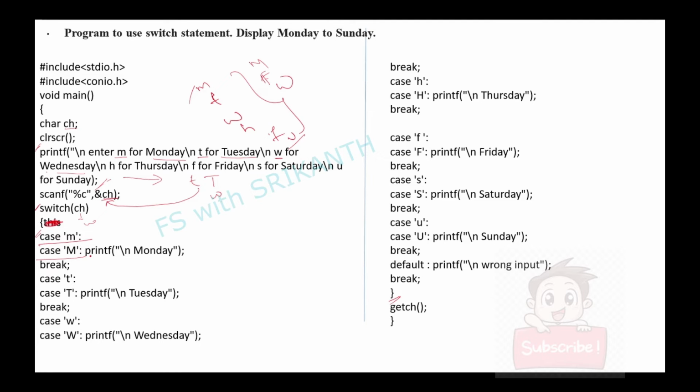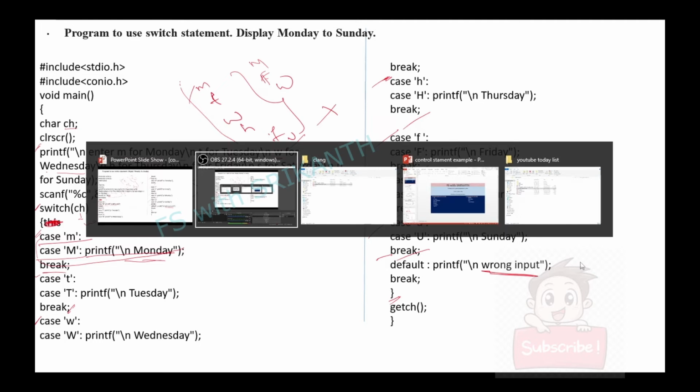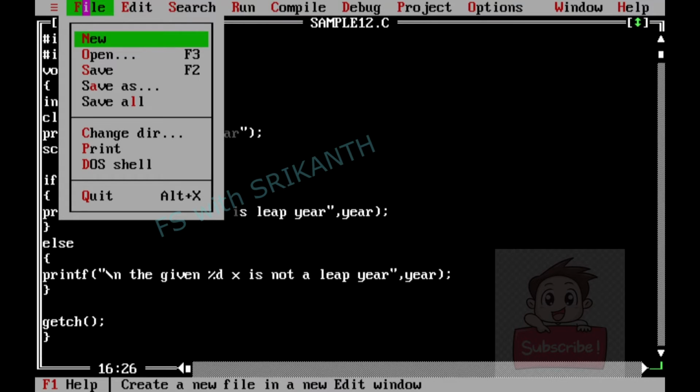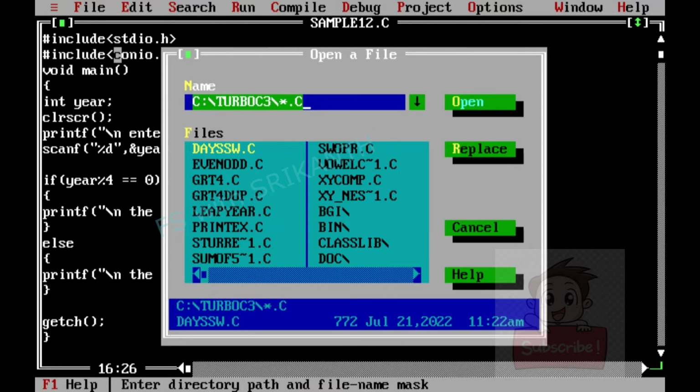Then we write printf Monday with a newline, and this case M ends with a break keyword, and case T ends with another break keyword. Case W ends with a break, case H ends with break, small f ends with break, S ends with break, and U ends with break. And there is a default. For the rest of the characters the user may enter, suppose I enter X, we give one message: you entered wrong input.